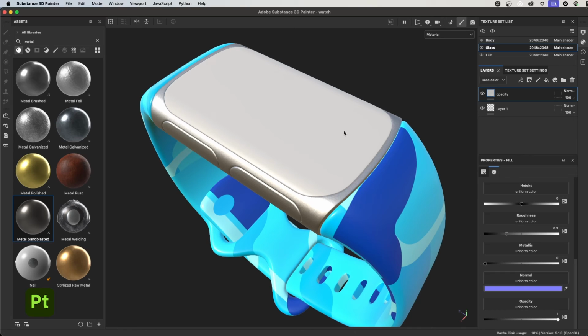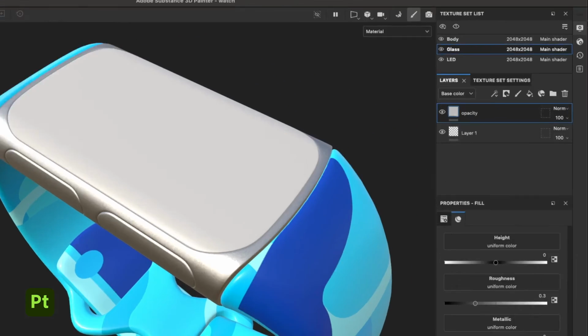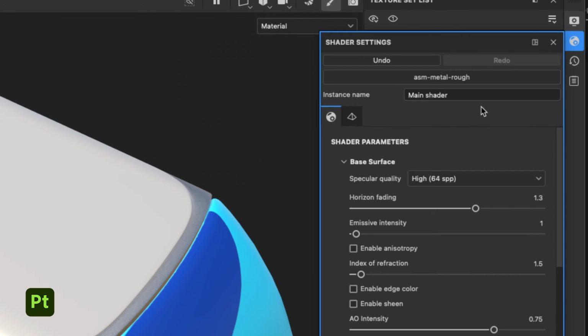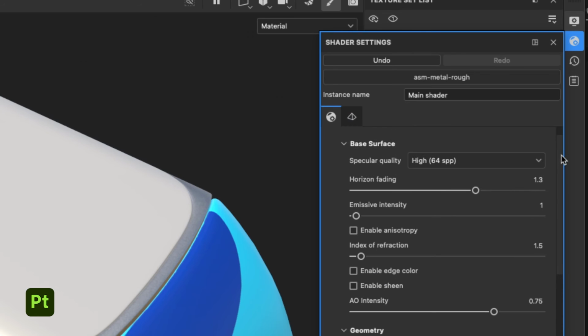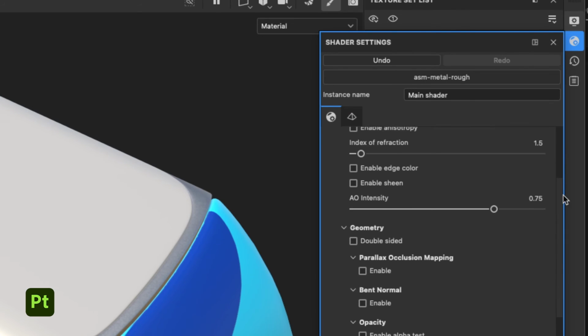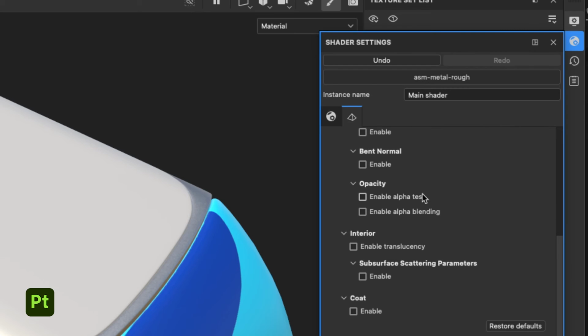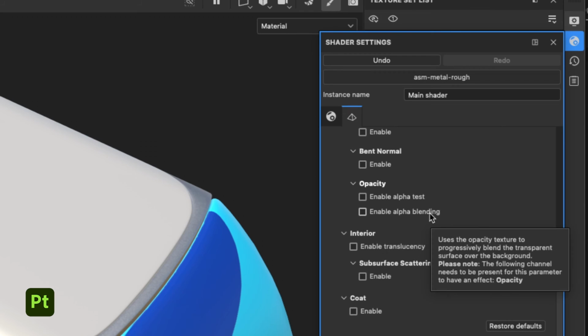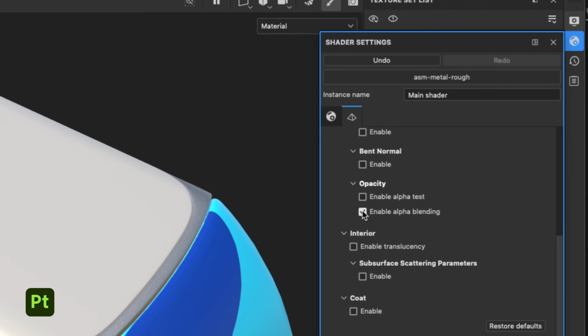So one other step that we need to do is make some adjustments to the shader, or how this material is rendered here in my 3D view. So to do that, I'm going to come over here to my shader settings. I'm going to click this option, and now I have shader parameters. So all that I need to worry about in this particular case, as I scroll down, you're going to see way down here towards the bottom, there's a section here for opacity. And I'm going to click the second option, which is to enable this alpha blending. So I'll turn this on.